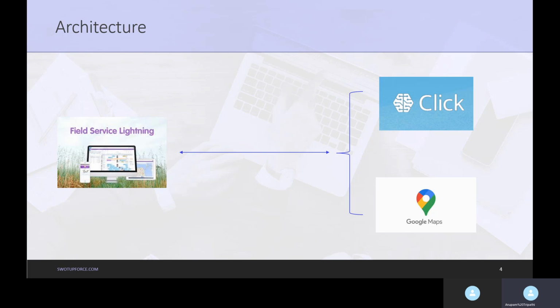We discussed the Field Service Lightning architecture, where there is a basic application built in Salesforce, which integrates with Click to get the scheduling and optimized results. It also integrates with Google Maps to give you geolocations and directions while the field service technicians work in the field.